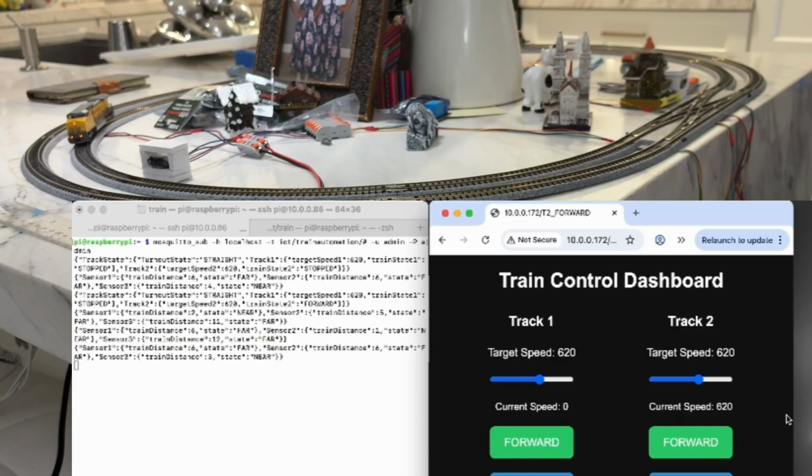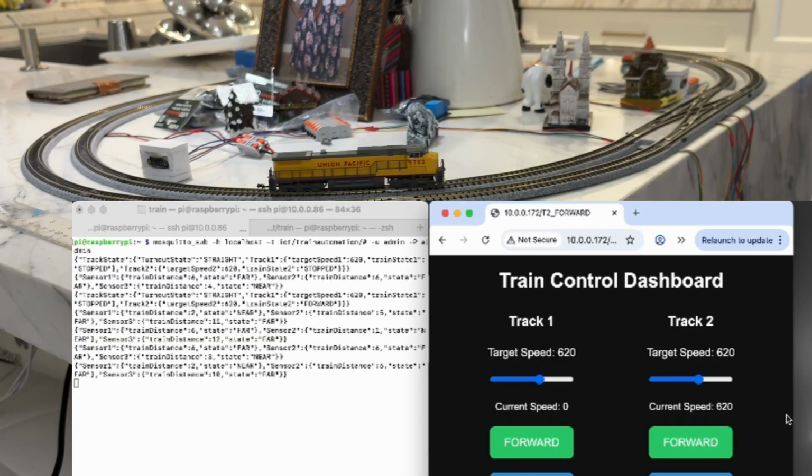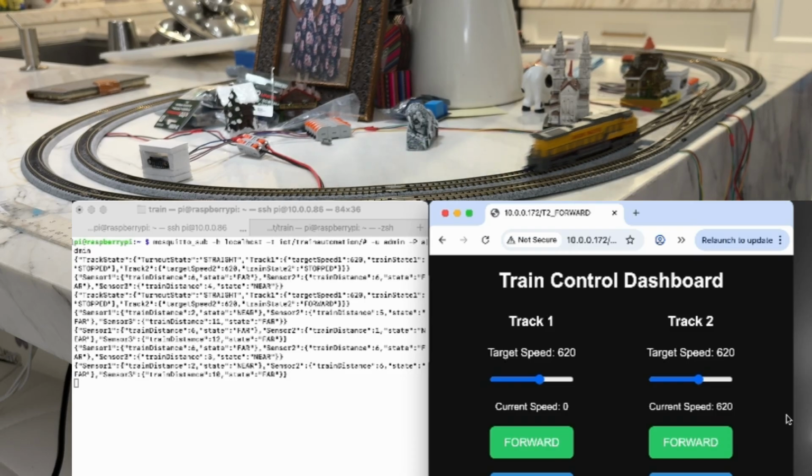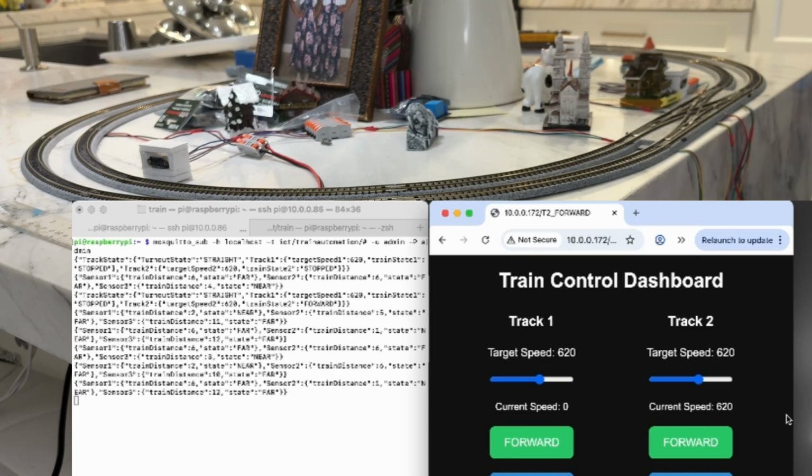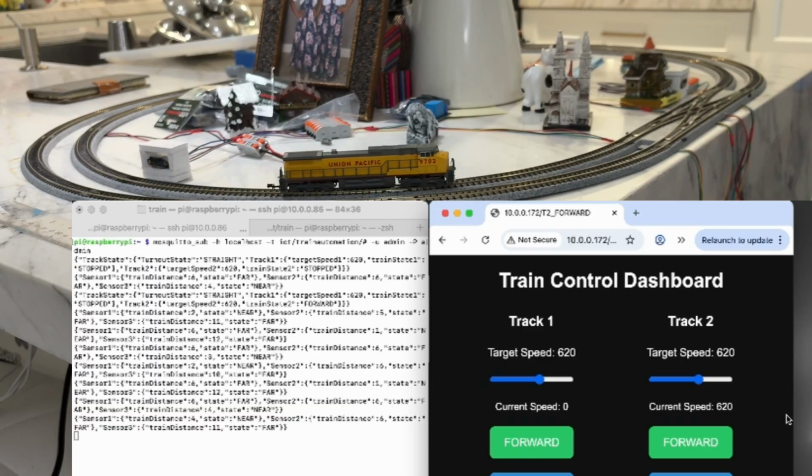Let's wait one more. And now the train stops because the sensor 1 has detected it. And after 4 seconds, the train will start. And you can see the sensor 2 detects it. And now the sensor 3 detects it. So all three sensors look at the position of the train, and then perform some action.